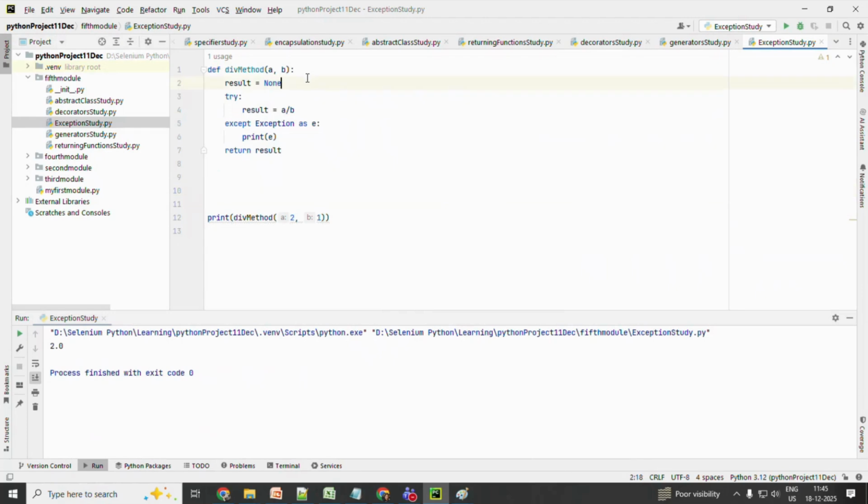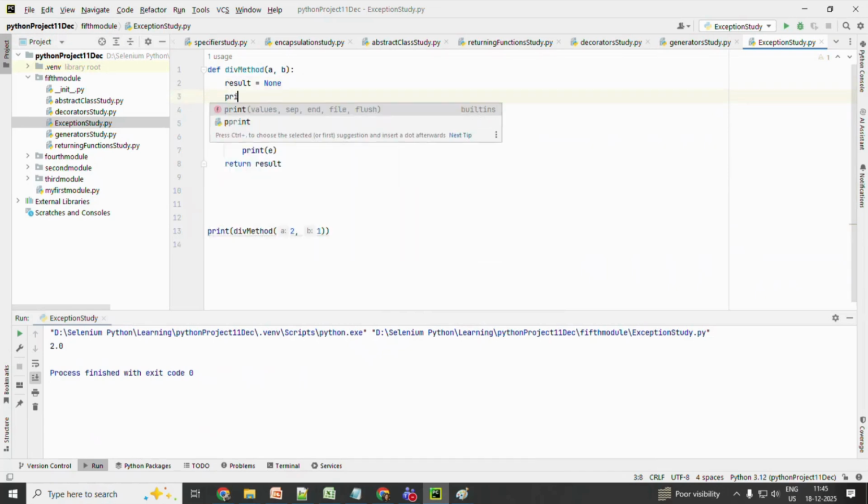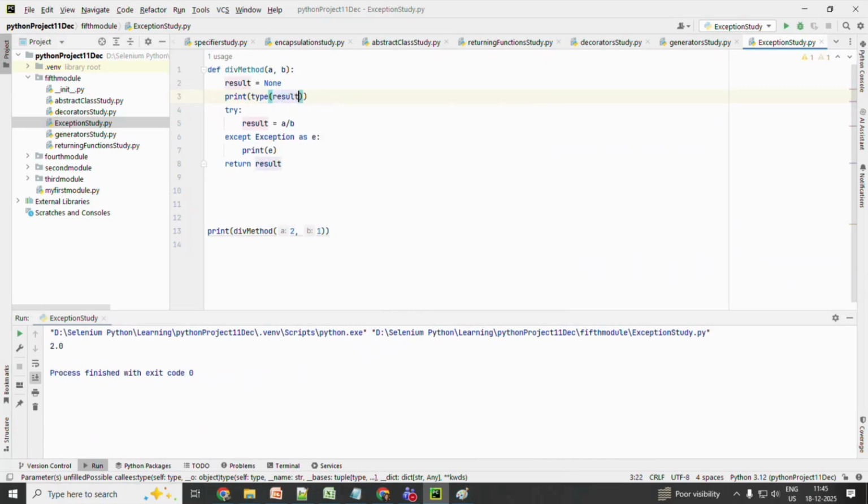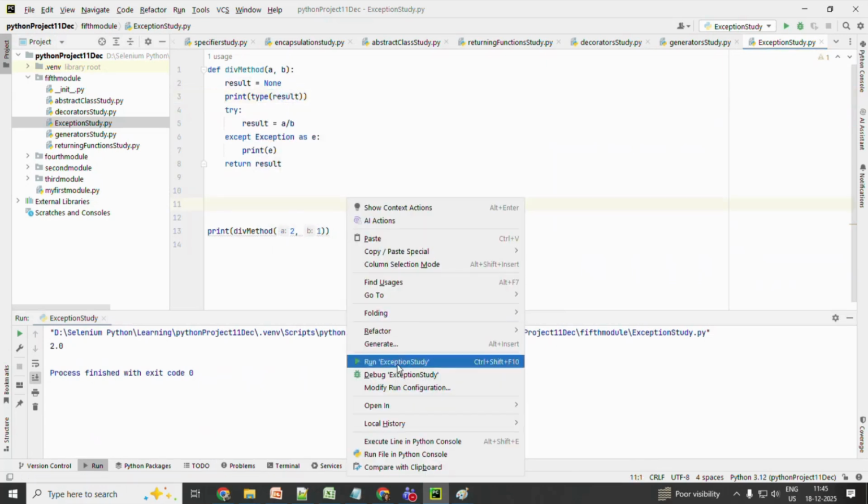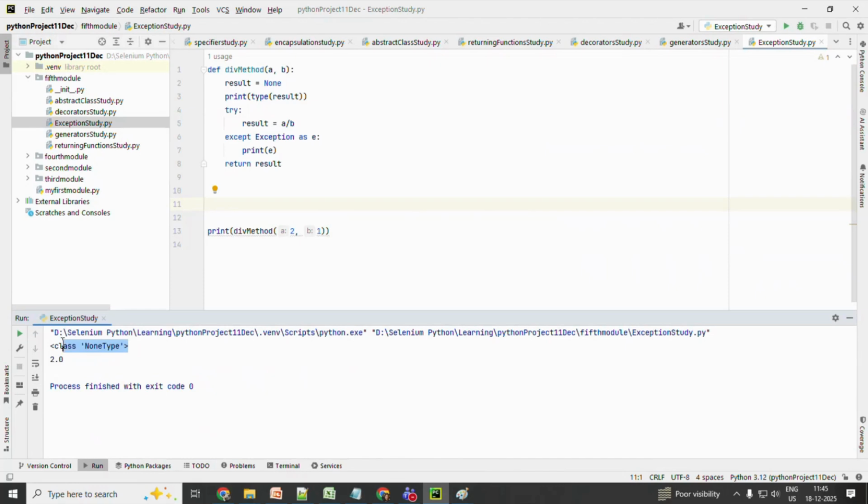If you want, say print type result. Now run it: class NoneType. You are not assigning anything to it. Basically it's a declaration, how we do null. It means I have not given anything, not an integer, not any type.